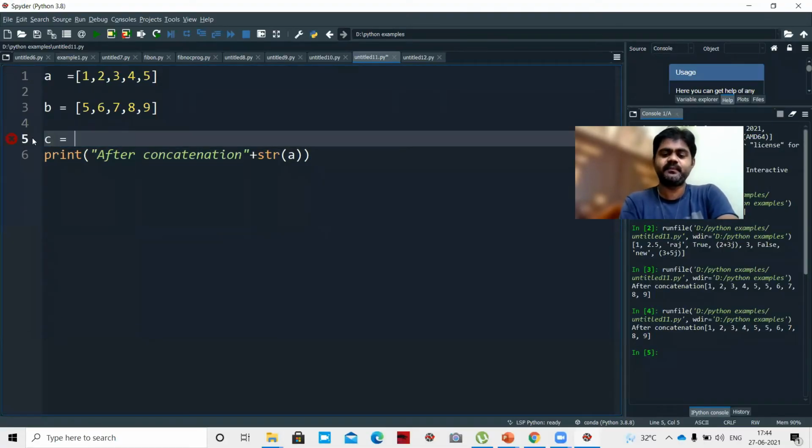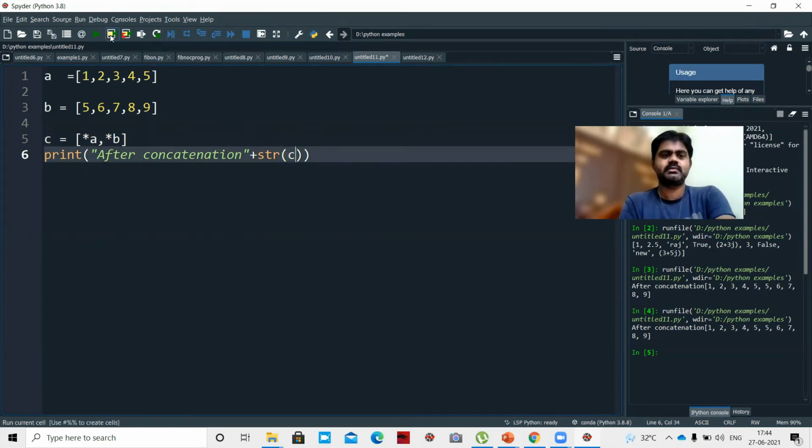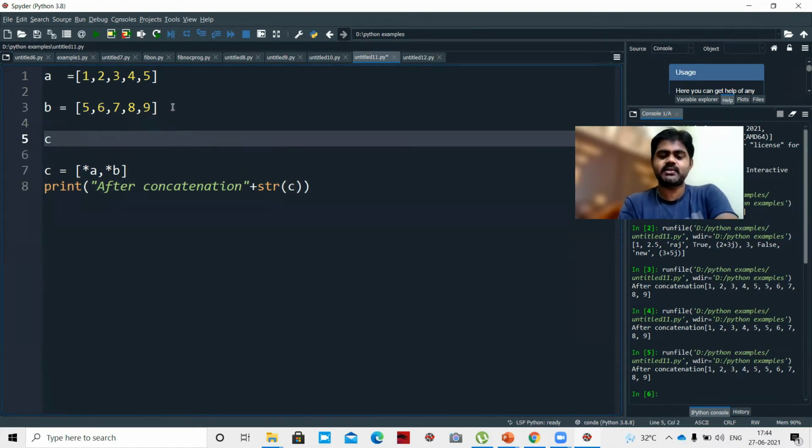Let's see. C equal to star A comma star B. So what do I get? 1, 2, 3, 4, 5, 6, 7, 8, 9. So let me take C also. C equal to 1 comma 4 comma 5 comma 6 comma 7.